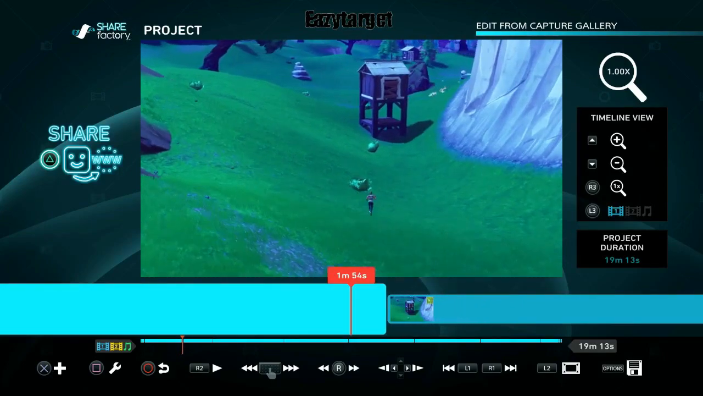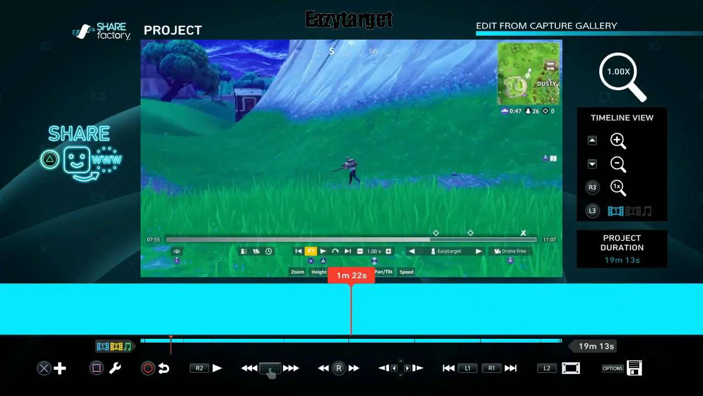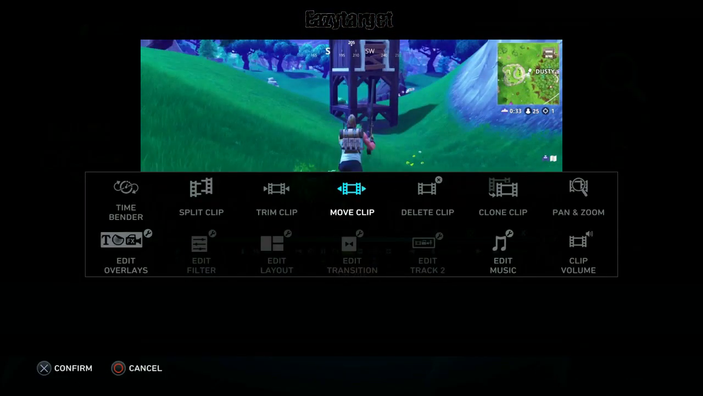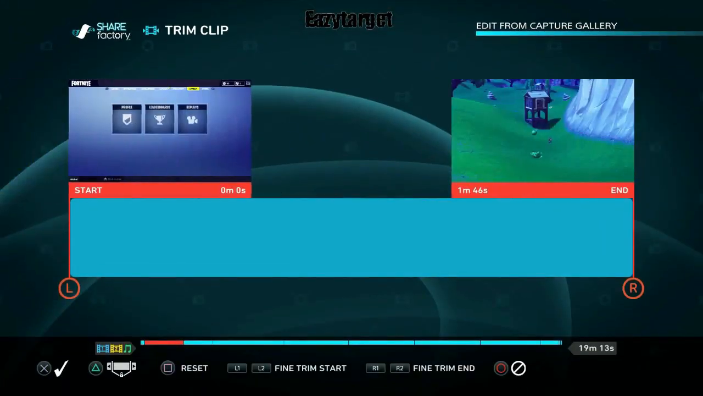Alright, so that got my kill right there. So obviously we're going to have to edit this one. We're going to go ahead and hit the square button. We're going to trim the clip. And then now we got the trim.